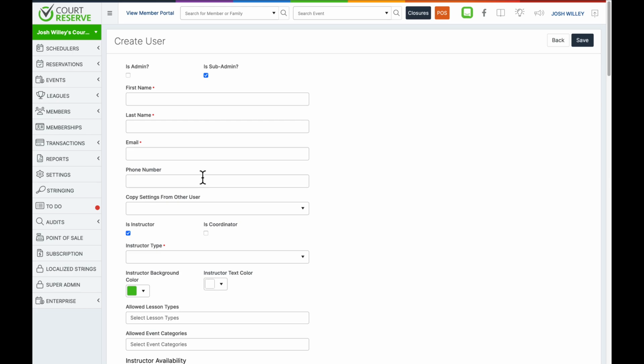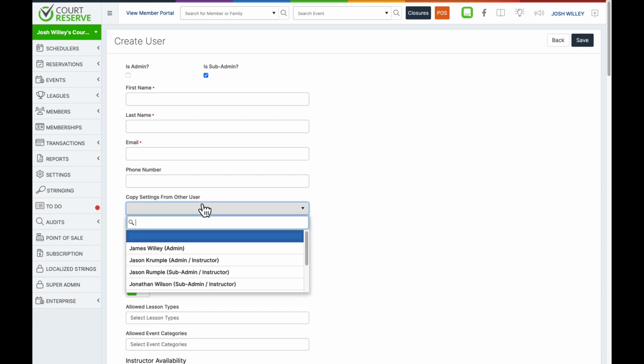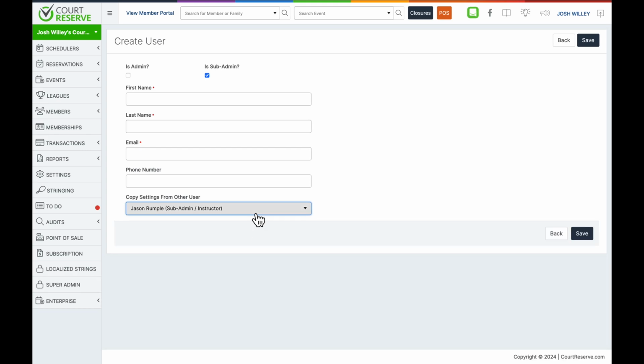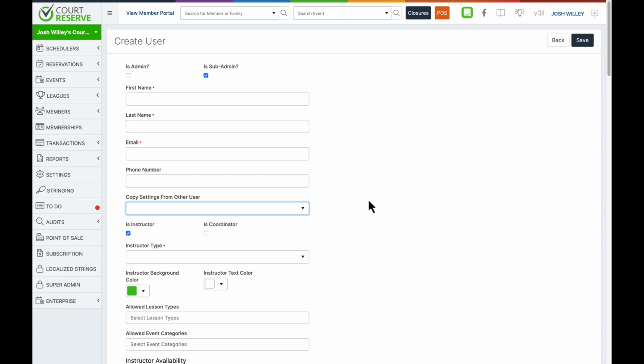Once you have some instructors or some system users that are already created in the system, whenever you are creating a new system user, you do have the option of copying settings from another user. So if you have some instructors that are sub-admins in the system already, and they already have their permissions configured the way that you would like them to have it, we do have the option of just copying all of those settings from that other user. That will make the setup a lot easier on your end rather than having to manually pick and choose those permissions for multiple accounts.